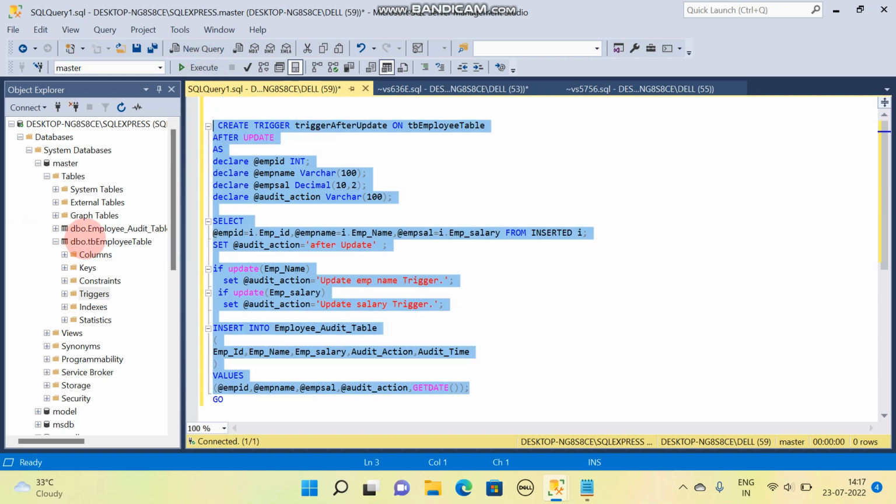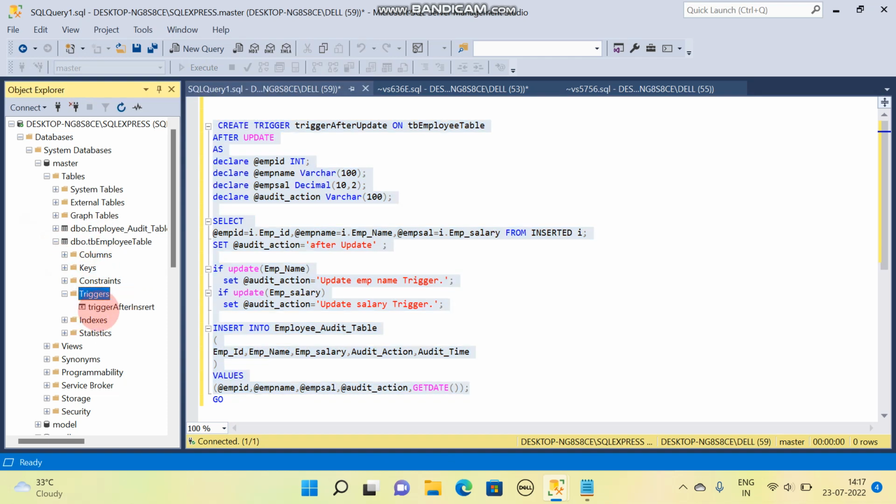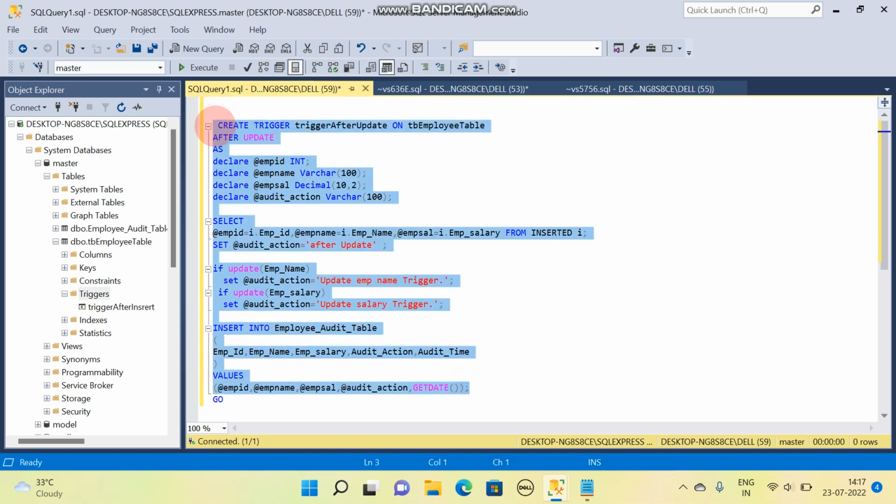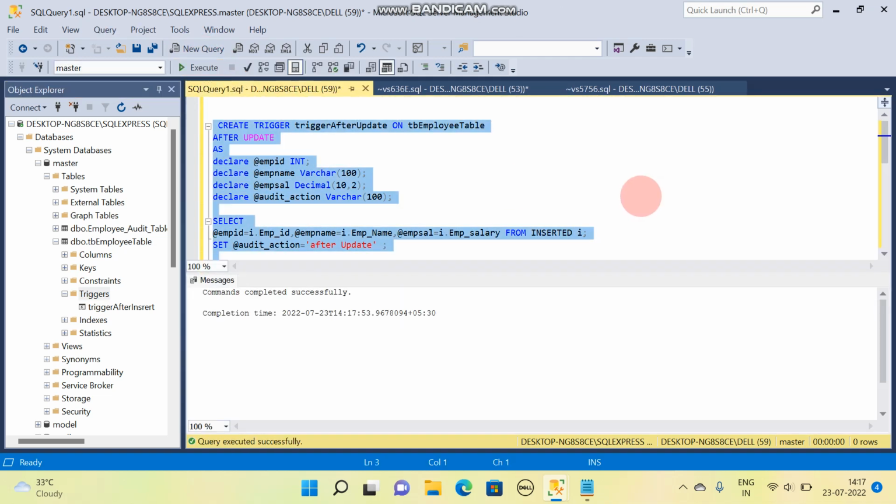See, just a minute. Here you can see I'm clicking on triggers. You can see there is one trigger, after insert. Once I run this, one more trigger will appear over there. So here I'm clicking on this, so the trigger is created.